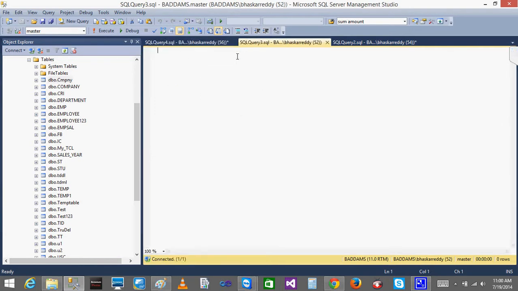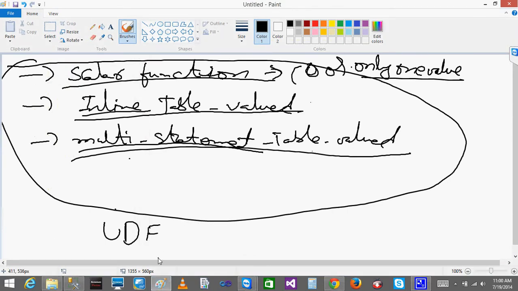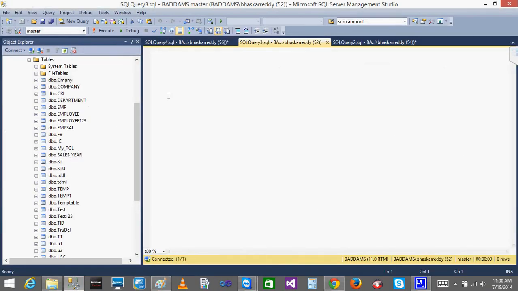So how to declare this? This one is like the inline table valued function. So how to declare them? Basically we use the same thing: create function. There is nothing different to define. Create function, but the way we create, they are categorized into different types. Then I'll give the function name as table valued, and I will be getting as company. Because it is a table valued function and I'm getting data from the company, I'll give just that name.